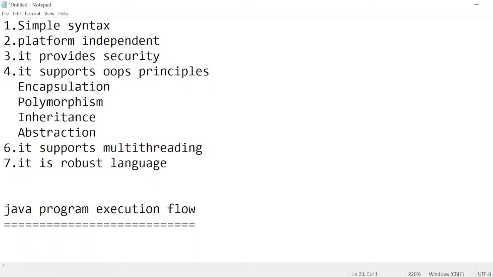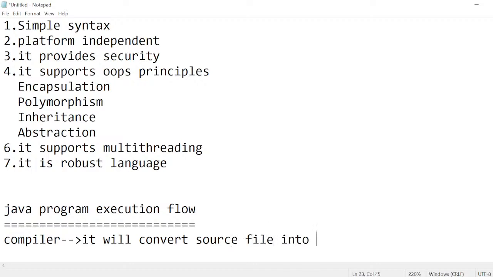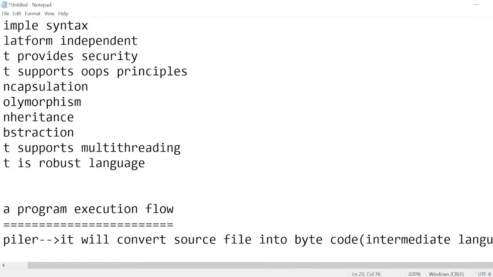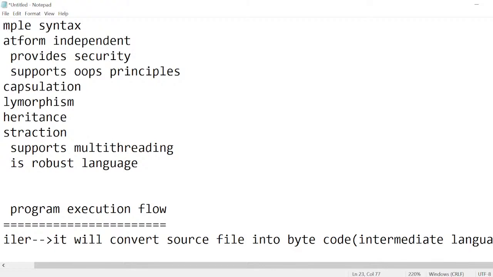So, Java program elements, Java program execution flow. Initially we will write the source file and there is a compiler. What will the compiler do? The compiler will convert source files into bytecode. Bytecode is also called intermediate language.